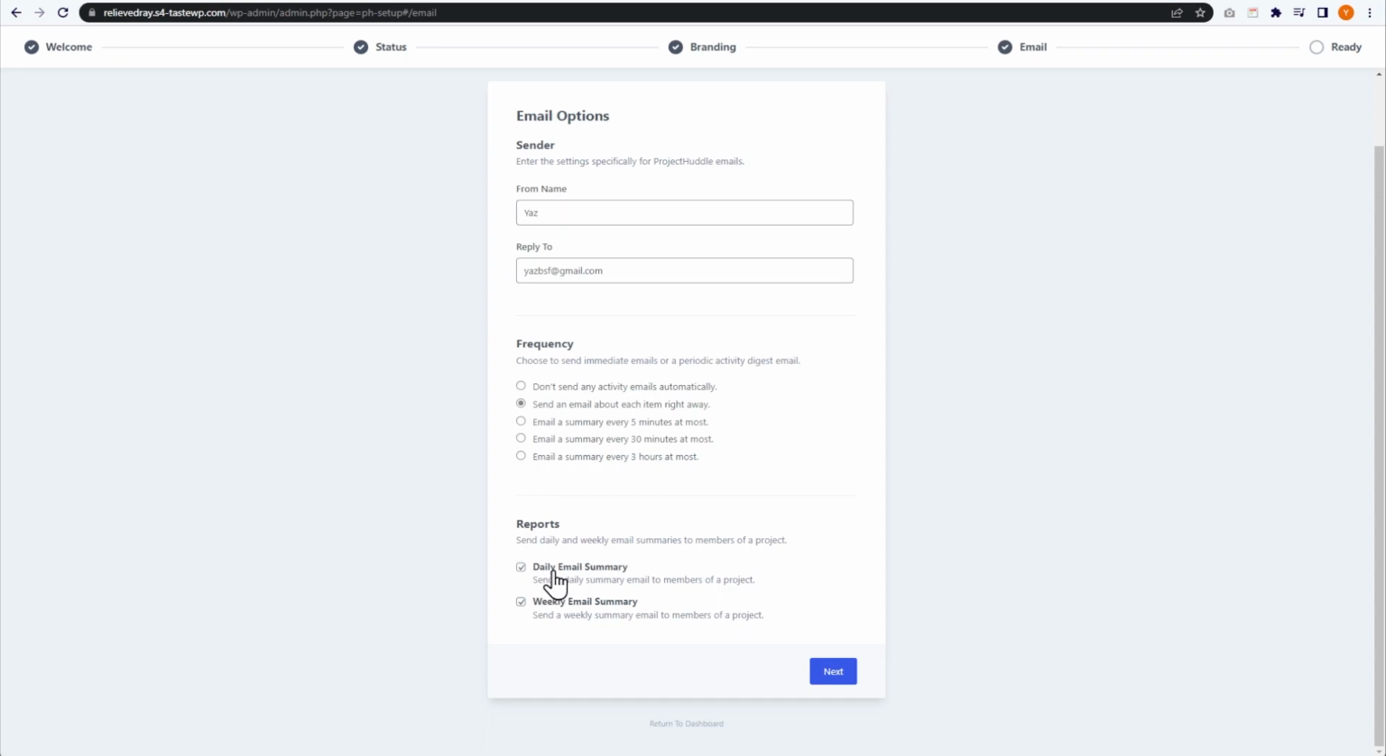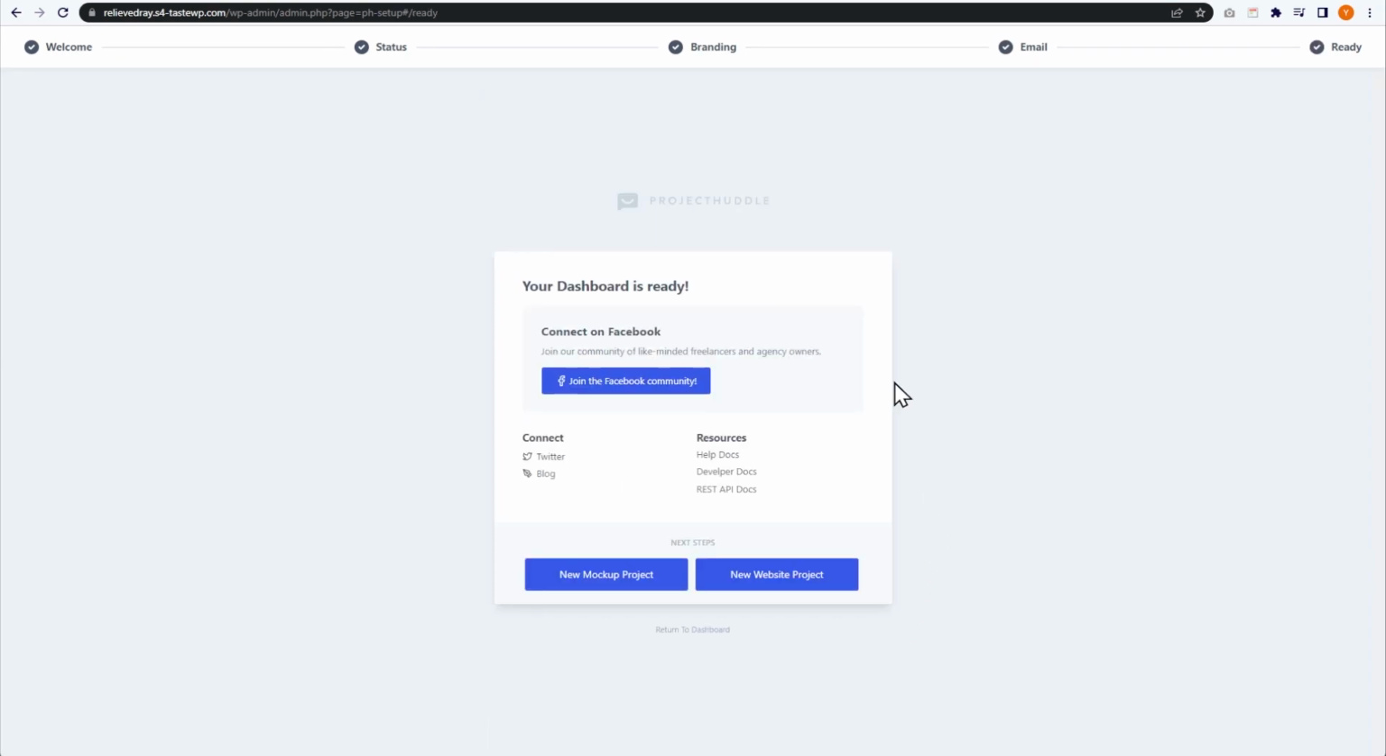We can enable daily email summaries and weekly email summaries as well if you'd like to. I'm just going to press next down at the bottom here. And there we go. Our dashboard is ready. And down below that, you have options to join our Facebook community. You can connect with our Twitter or blog right here. And you also have some helpful resources on the right-hand side.